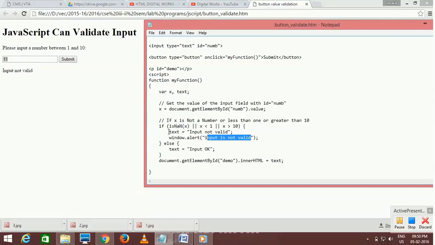That means whatever the text is, if the condition is satisfied I have displayed one message, but this message is useful only in the script, and I need to display it inside the web page. To display it inside the web page, I need to call that message again into my paragraph id, and it needs to display like this, right?